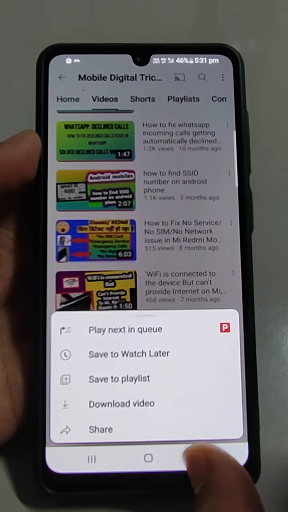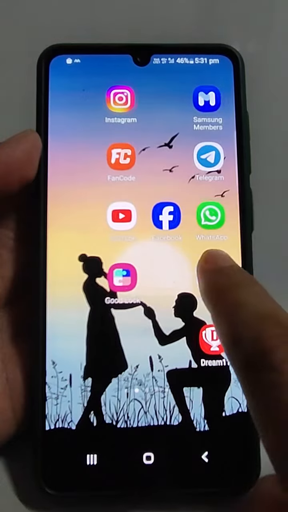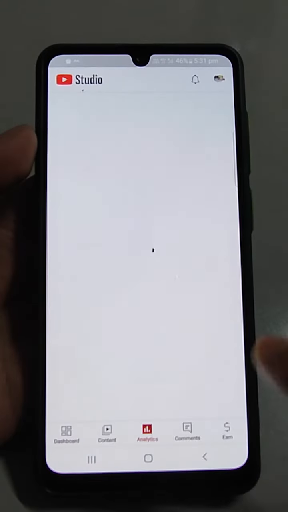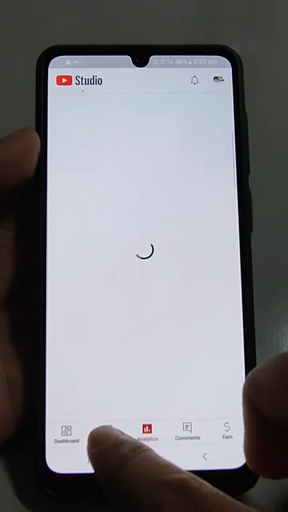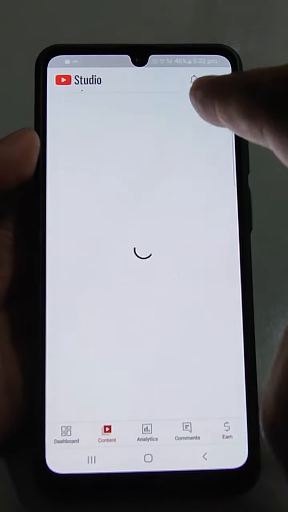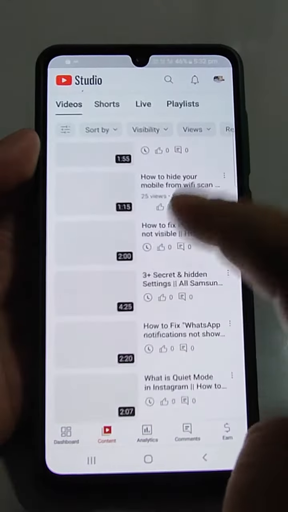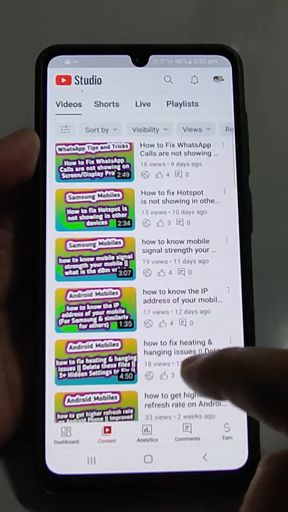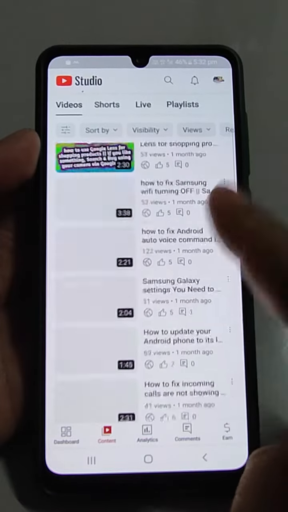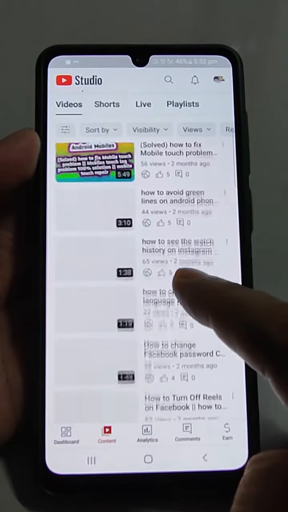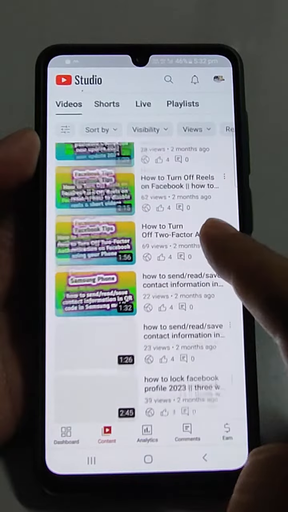Okay, suppose you are opening this YT Studio, then see what will happen. As soon as we go to the content and we go to the videos, suppose we want to download any video. Okay, suppose any video, suppose this.